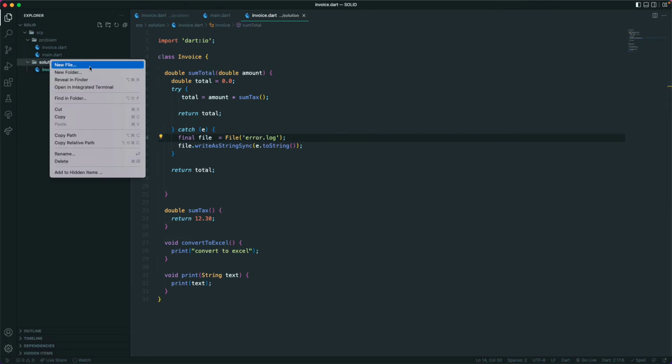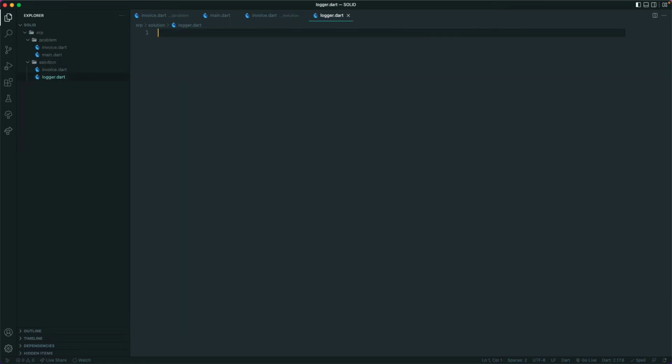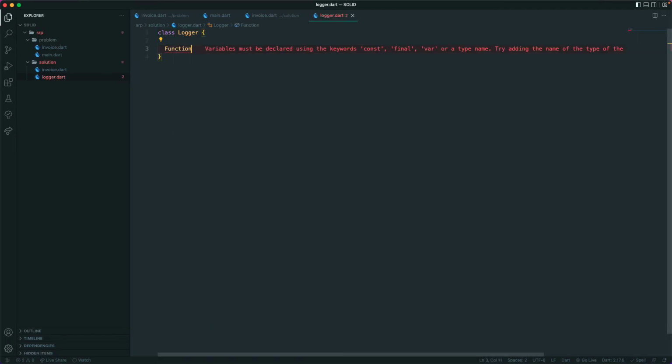So we will create, let's say, a new file and call it log, let's say logger.file or something. You create a log, and let's create a class, and let's create a logger class. And now we can have a function to, not the function, I forgot it. I was thinking of Kotlin.